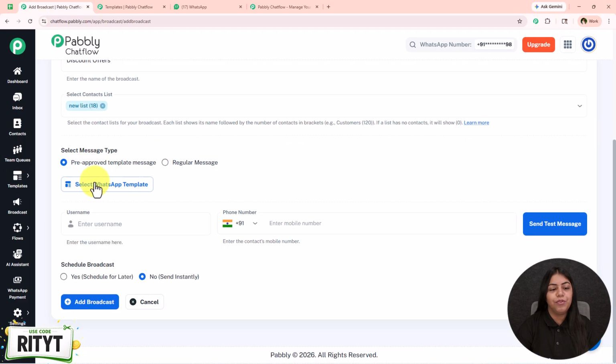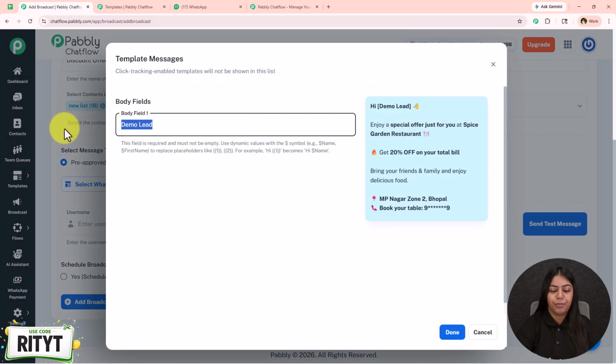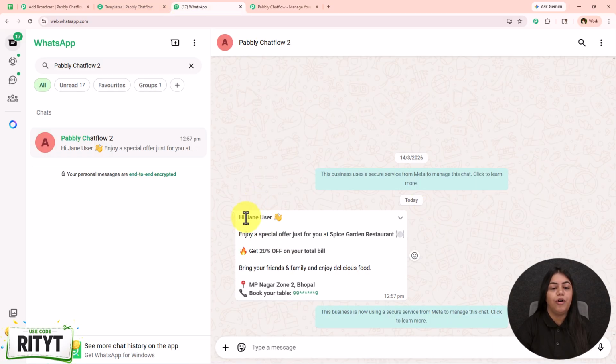Once your template is approved, you can simply go on this broadcast and click on this select WhatsApp template and select your WhatsApp template right from here. Once you select the template, and if you have a variable in your template, it is going to ask you for the body field one. So as you can see, I have this variable of name. So what I want is, I want to replace this name with the name of my customer or lead every time I send an automated WhatsApp message.